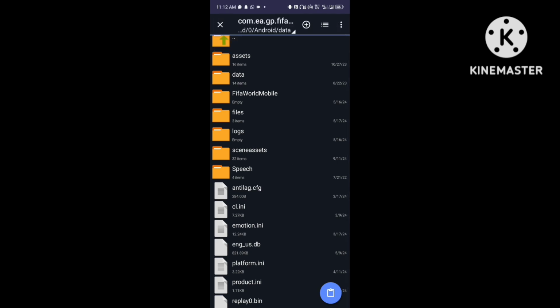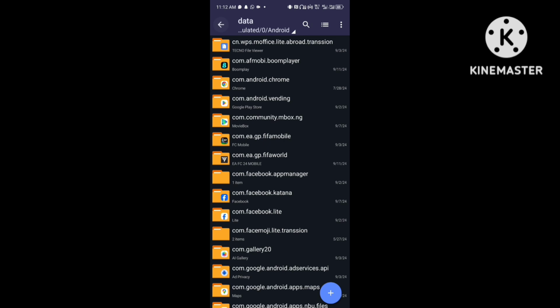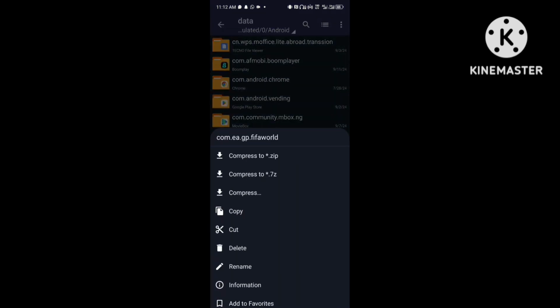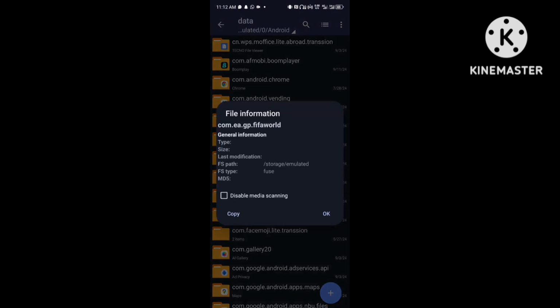After doing this, just long press on the folder and go to properties. Game information. You long press on the folder and click on information. Then you wait and check the storage or the size of that folder. The size of that folder should be more than 24 gig plus. So let's wait and see.